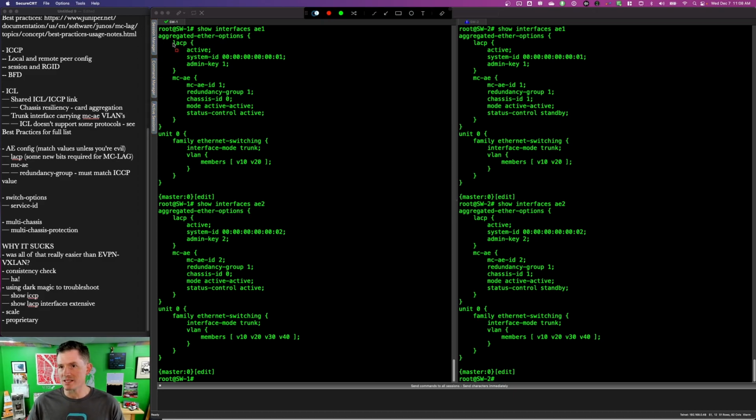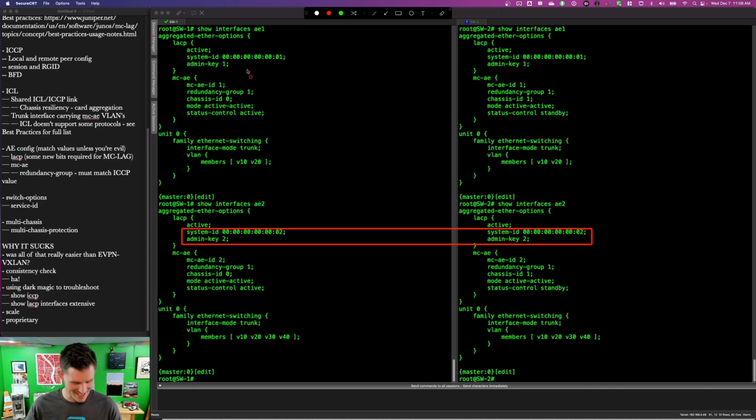So we've got the same LACP active configuration here under the aggregate, but we also have this system ID and admin key that have been added as well. Now these need to match across the two members, but they do need to be unique across the different MCAE interfaces. Try to keep up. I hate this so much.